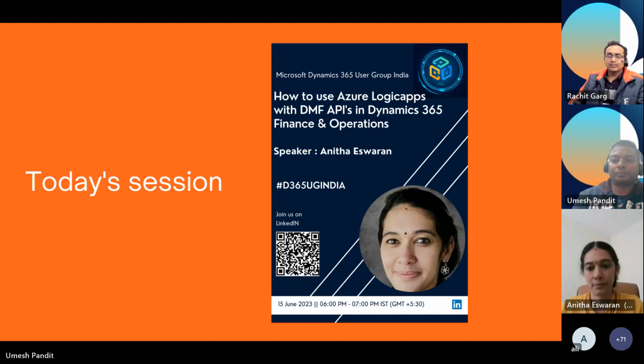Okay. Thank you. So you are charged per action, right, Umesh? So if my Logic App has 10 actions happening, each action will incur some cost, right? Is that the correct understanding?